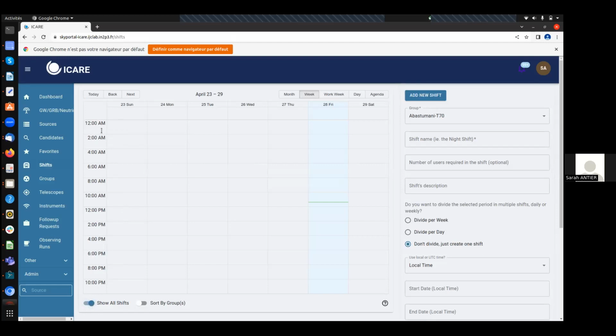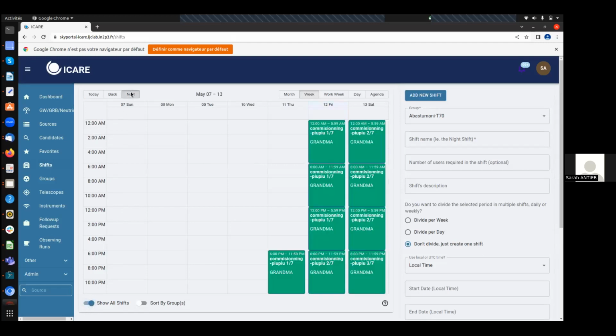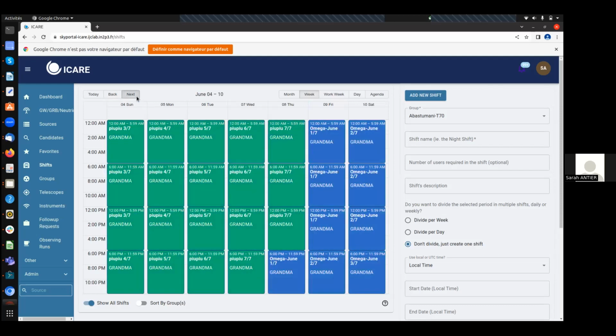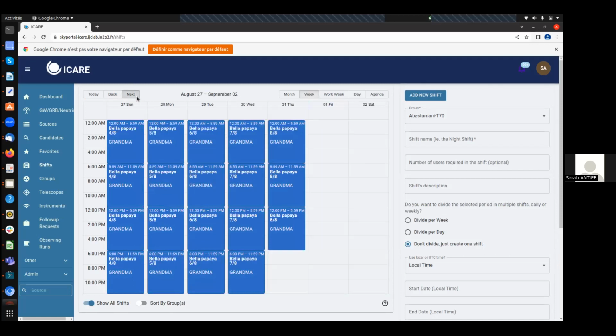You will click on show all shifts, and O4 is starting on the 24th of May. So we have shifts before that, reserved for our weekly coordinators and core team, and then we will have shifts. We will ask you to start registering for the slots.